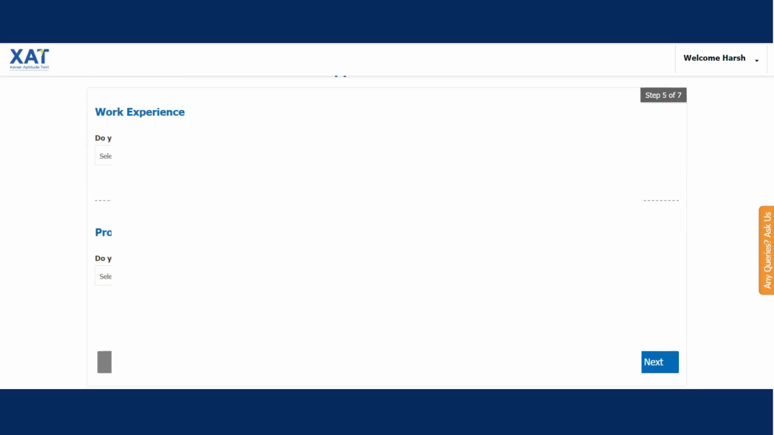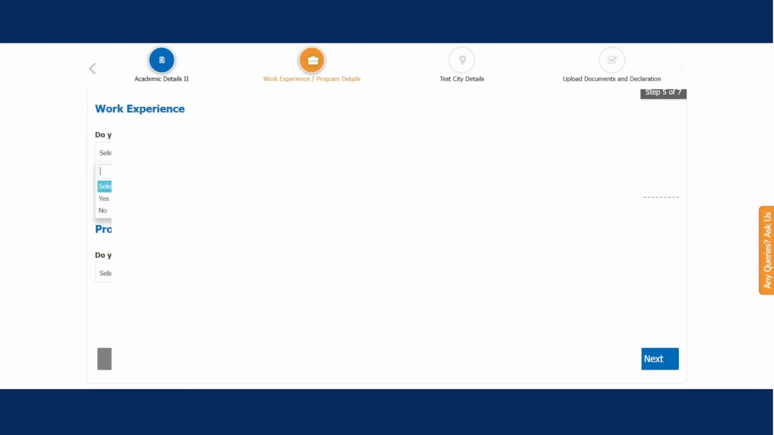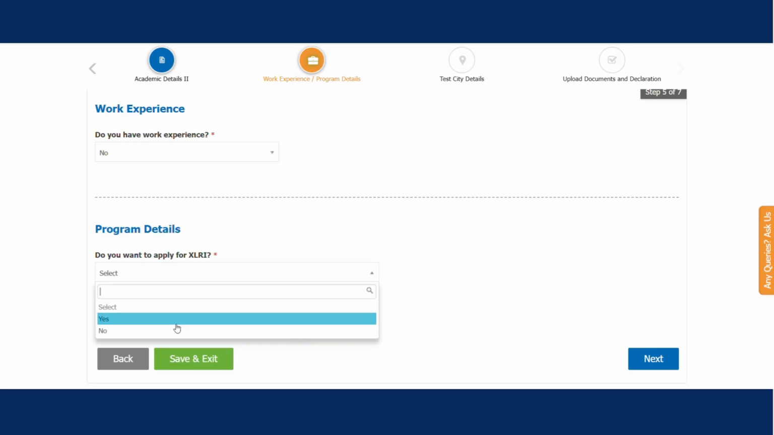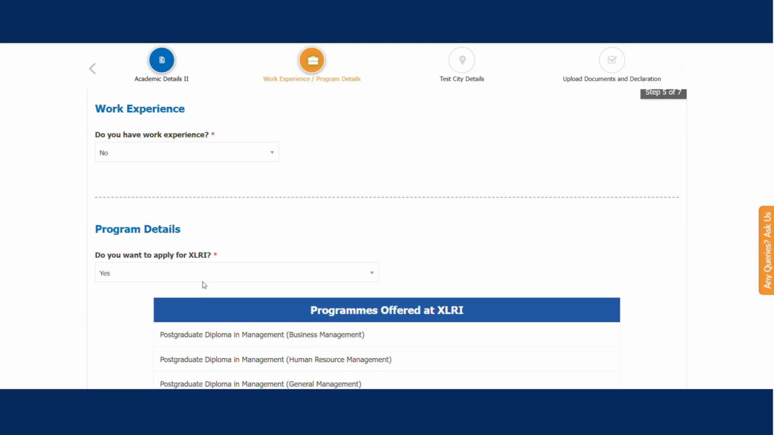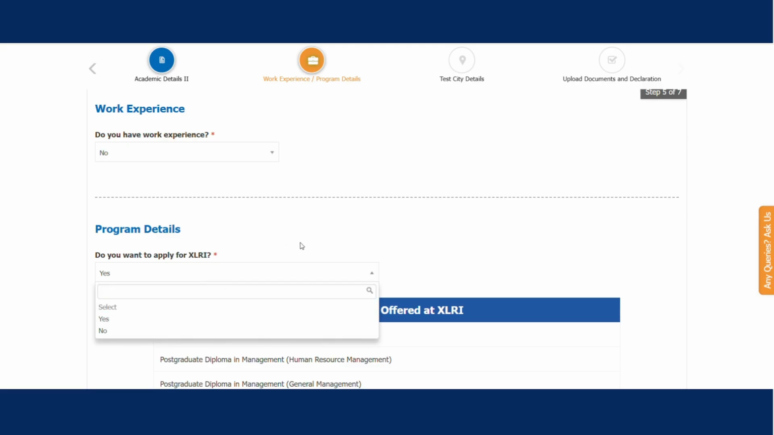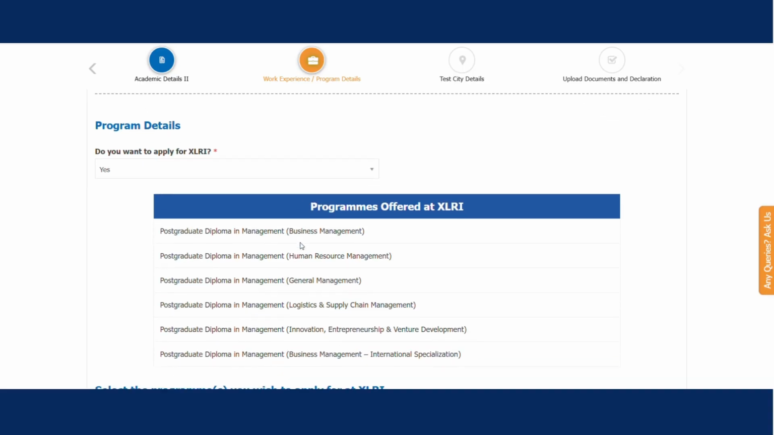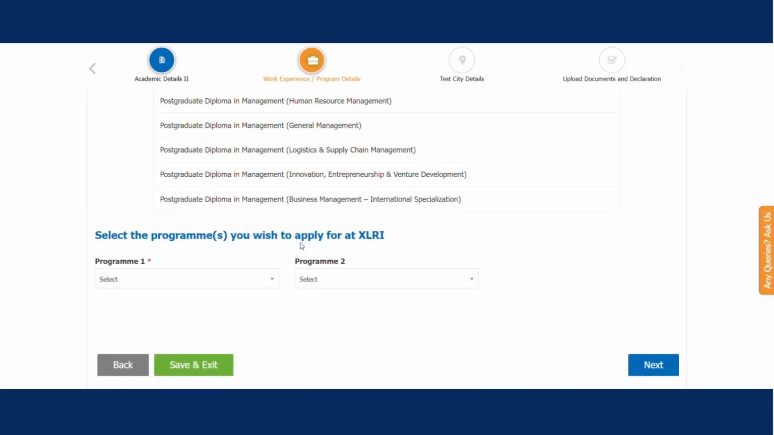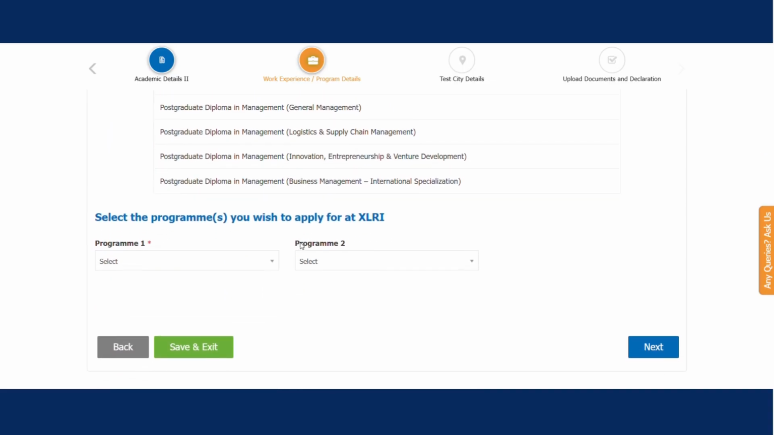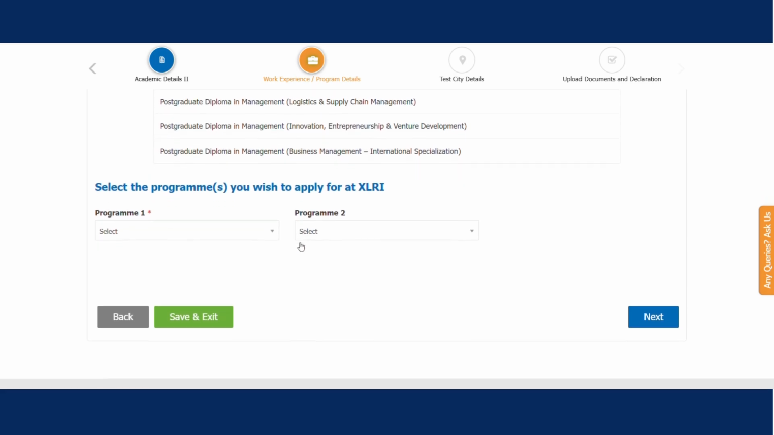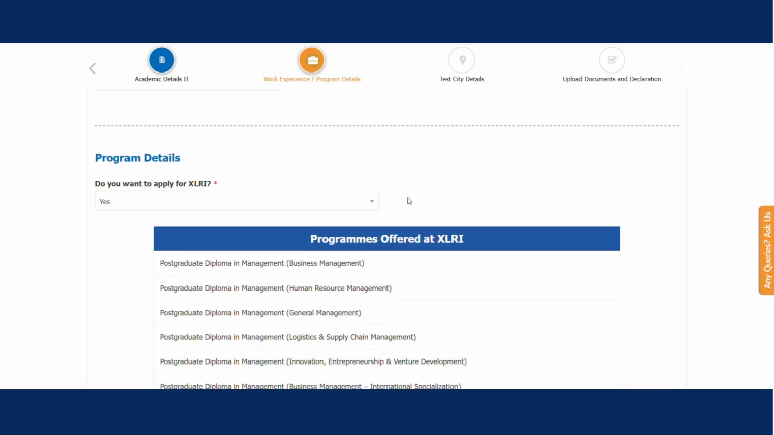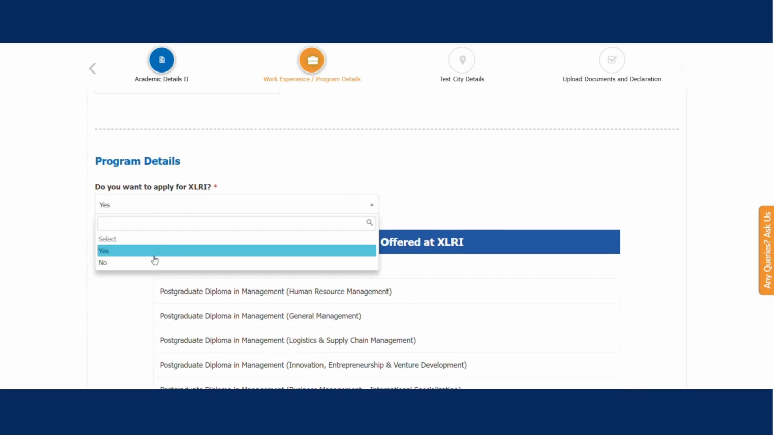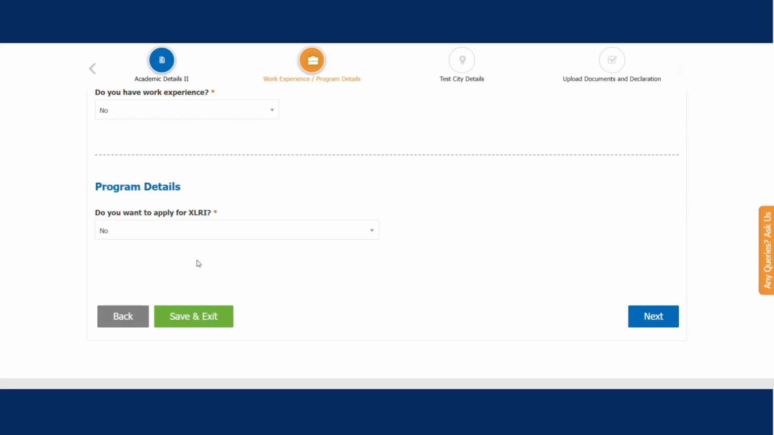Here you can fill in your work experience. If you wish to apply to XLRI, carefully review the list of available programs and choose the ones that best match your eligibility and career goals. Before making your selection, it is always a good idea to check the eligibility criteria and program requirements to ensure you're applying for the right program.